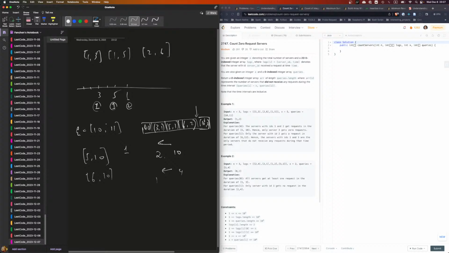Segment tree. Can we do segment tree on this? 10 to the 6, I guess it's fine. If it's a segment tree, we have the biggest range, and we'll have the number of unique servers in this, that's fine. And then we do a smaller range. In the smaller range, we want to find how many unique servers there are in this, right?